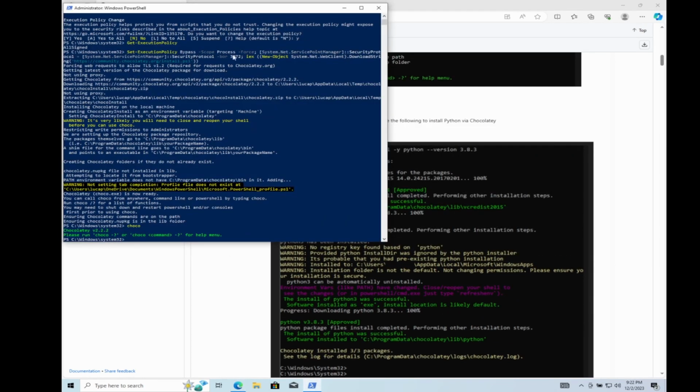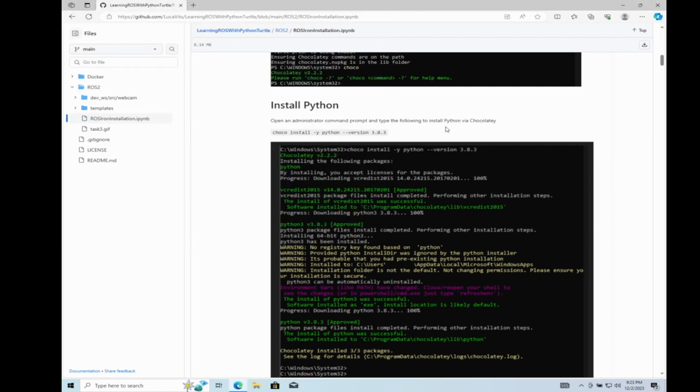Now it's important here to close out your Windows PowerShell. You will not need it for this step, and if you install Python through this, it's going to install the wrong version. So close out your Windows PowerShell.